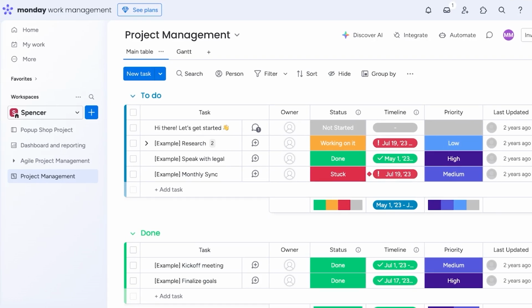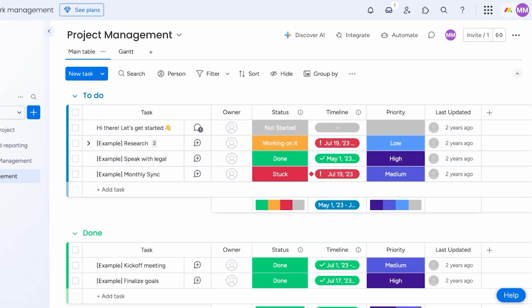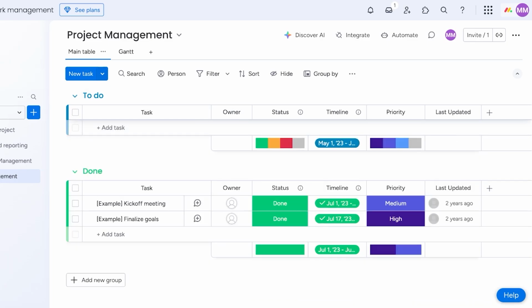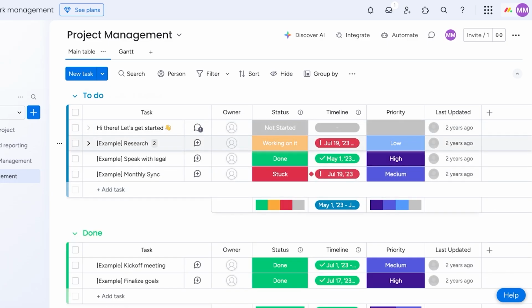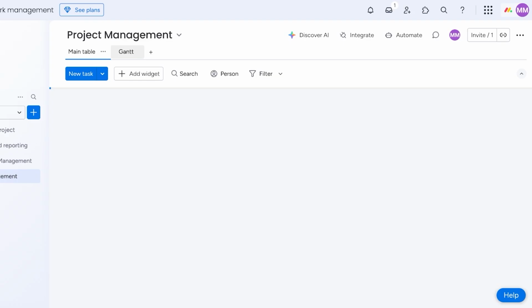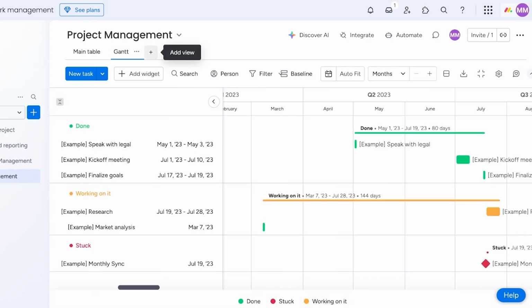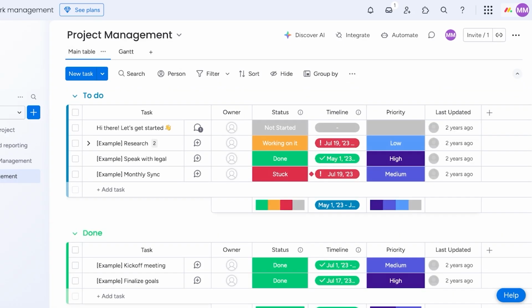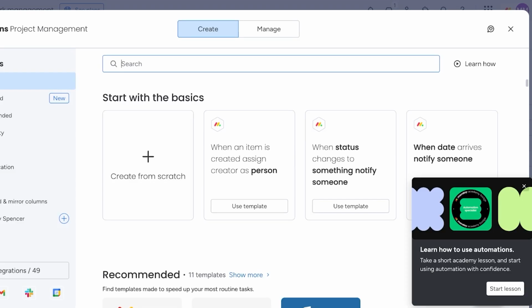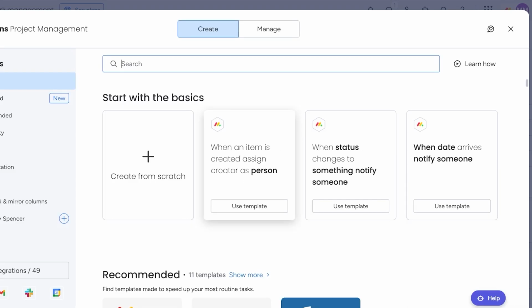So now that our template has been loaded, we are going to proceed and take a look at our first board. It has a to-do section, then a done section, then a Gantt view of everything. Now within this, if you want to further automate this, you can click on automate on the top right. And once you click on automate, you can see that you're able to build AI-powered automations, general automations, and integrate with third-party apps as well.